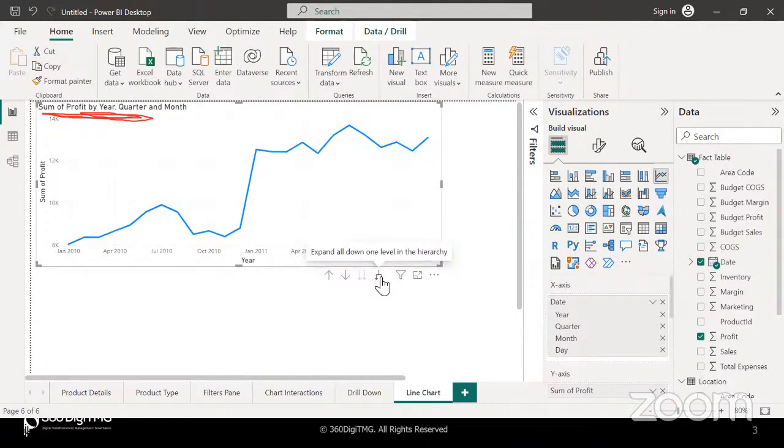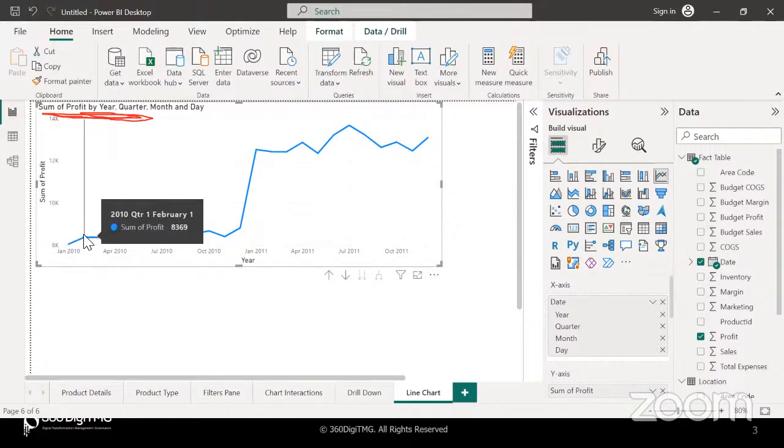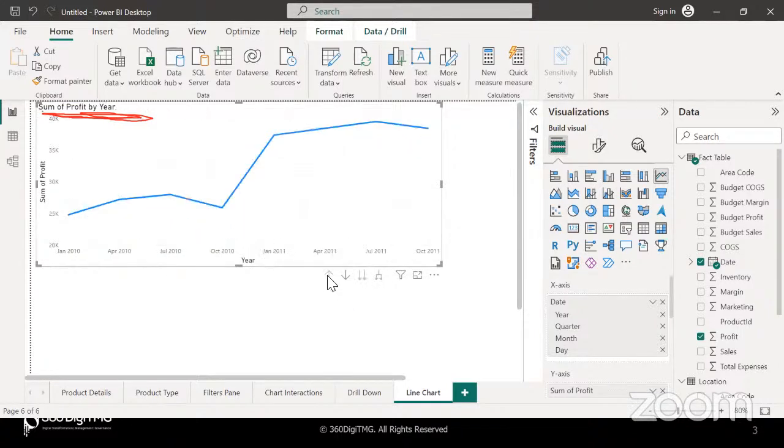Okay, further when I drill down, it is at day level. So for each and every day, we have data only for the first of every month in this particular connection. So you'll see February 1st, March 1st, April 1st, and so on. So that is the difference between drill down and expanding one level down into the hierarchy. Now let me roll up.